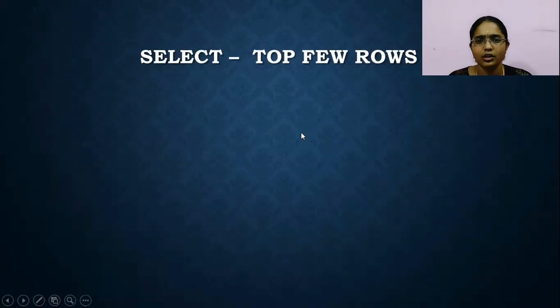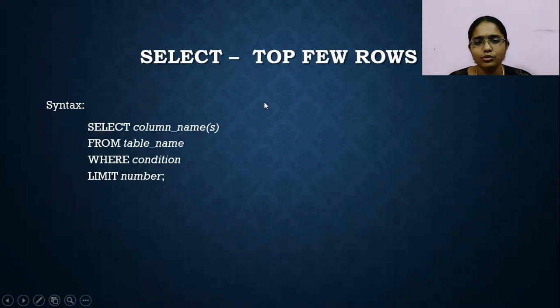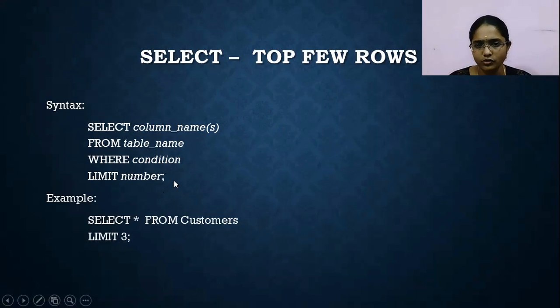And next, let us assume there are 500 records. I want to fetch the first 5 records or first 10 records from my database. I can do this by using the LIMIT condition. SELECT column name FROM table name WHERE condition LIMIT number. Once you give a limit number, those many records will be fetched. You can notice here I have given SELECT * FROM customer LIMIT 3. So the first 3 records are going to be fetched from the database. This is all about the LIMIT command.